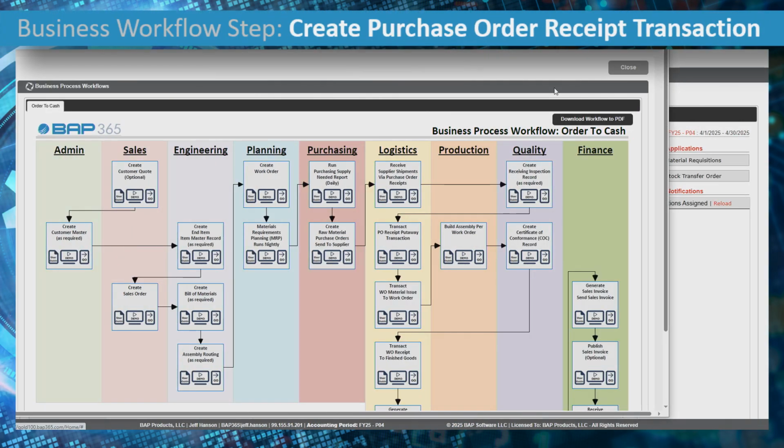All right, the next step in the order to cash business workflow is to receive supplier shipments here in the logistics swim lane. In the previous step, we ran the purchasing supply needed report, and then we created purchase orders for the raw material we needed based on that supply needed report. Now, we've sent that purchase order to our suppliers, and they eventually shipped in the material, and now we're ready for our receiving department to receive in the purchase order. So we'll go ahead and do that.